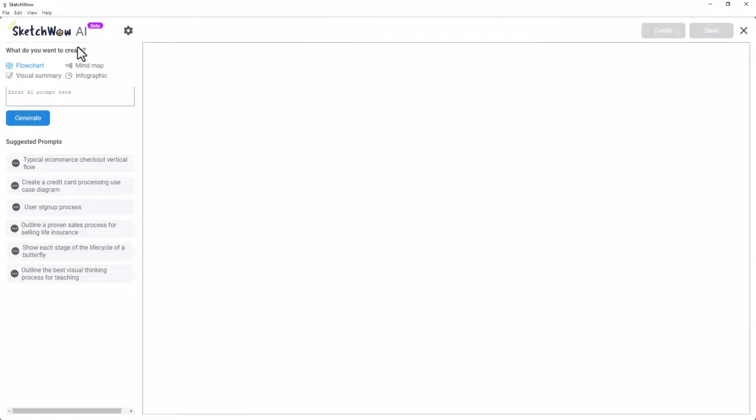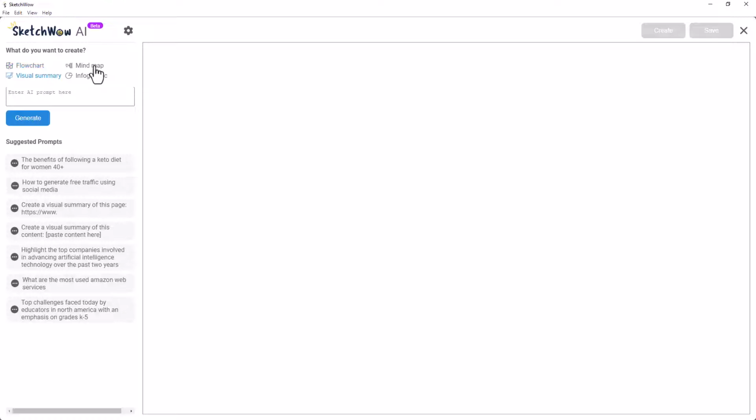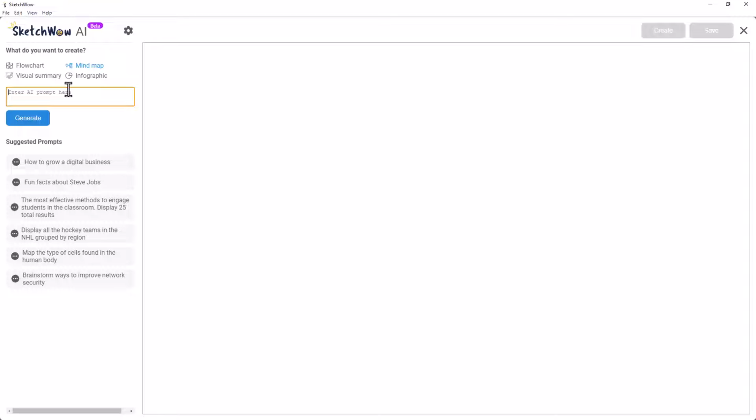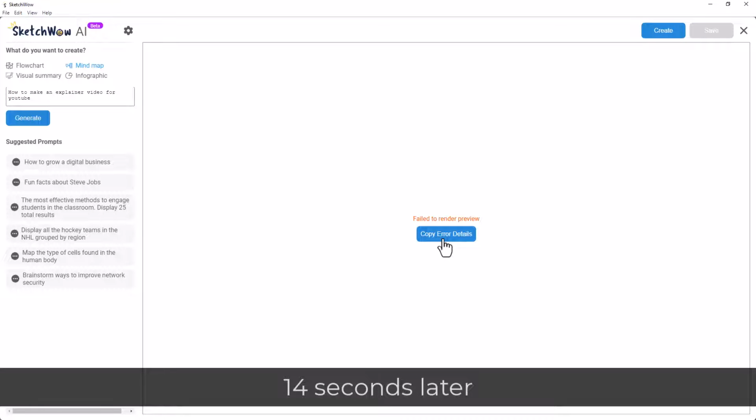So we click on SketchWow AI Beta and we can make flowcharts, visual summaries, mind maps, or infographics. So let's do a mind map on how to make and explain a video for YouTube. There are some suggested prompts. You press those and they're just going to put something in the box, but I'm just going to click generate. Oh, that's really interesting. It failed to render the preview. So I'm going to click generate again.